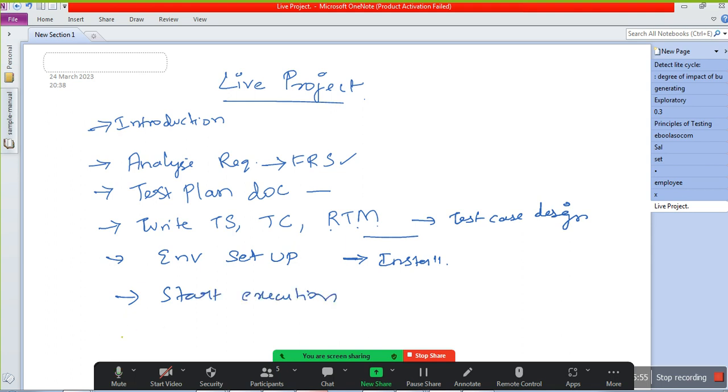Okay, we are going to start test execution and find out the bugs. If we have any bugs, we will report them, and then finally we will close it. This is called test sign off. Closing the testing operation is called test sign off. Okay, I will tell you each and everything.